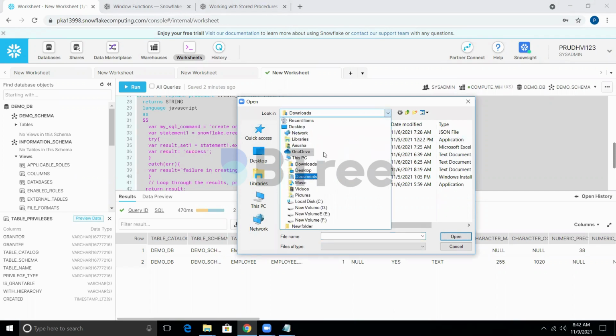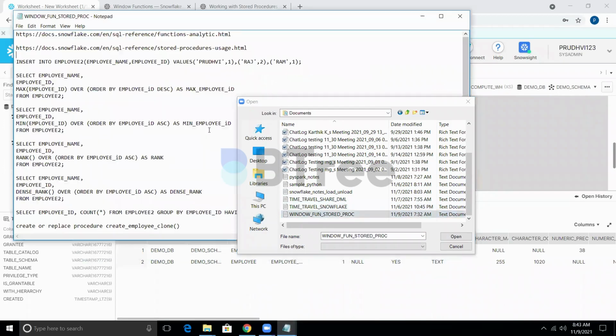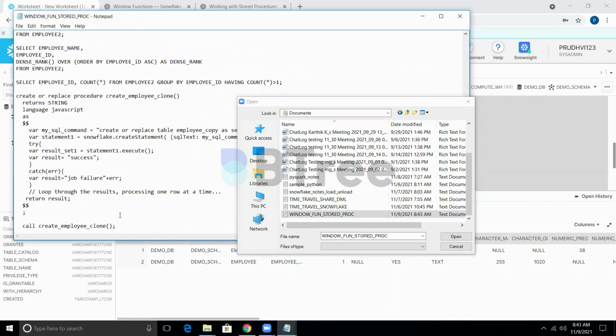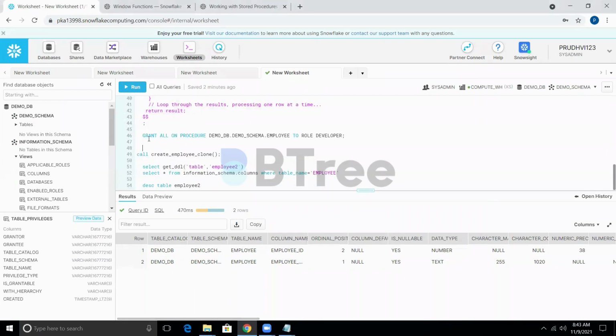Where is this document? One minute, guys, let me save this. I just added one more thing to it. I added two links above: one is for analytical functions and the other one is the stored procedures documentation of Snowflake. You can go through these, and all the queries whatever I used there are here. Let me add these two other statements as well: GET_DDL and information schema. You guys don't know this as well, right?